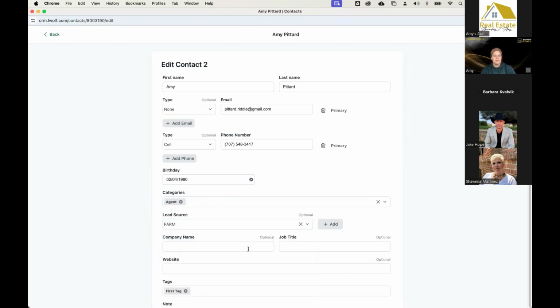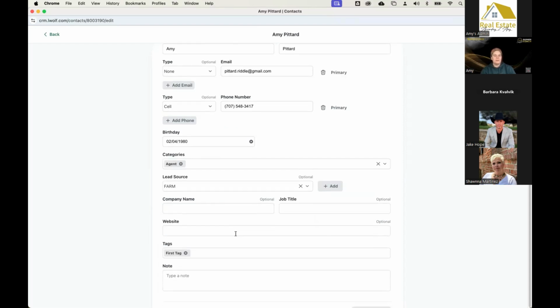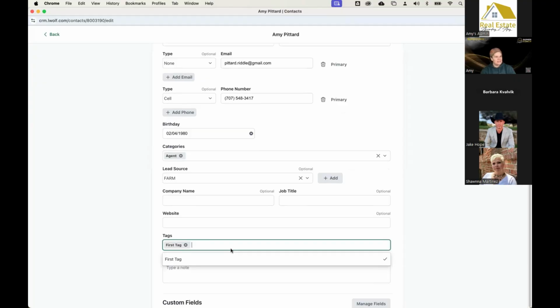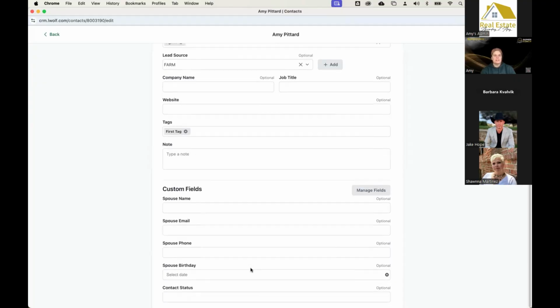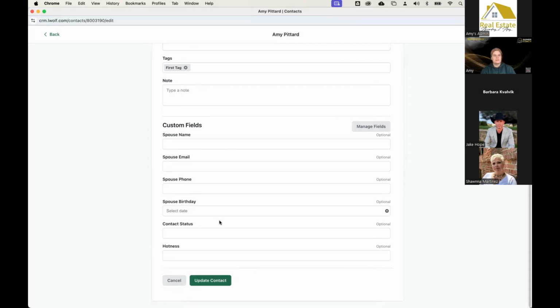You can keep track of their company name, their website. You can add tags here. We'll talk about tags more next week. And then you can add notes. It also has custom fields, so you can keep track of spouse's name, spouse's birthday. When it talks about hotness, I know you see spouse here and then hotness, and no, that's not what it's talking about. It's just talking about how soon they are going to purchase.